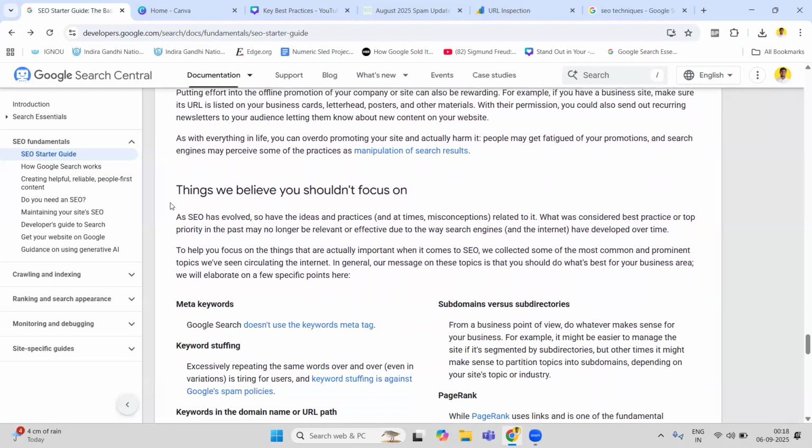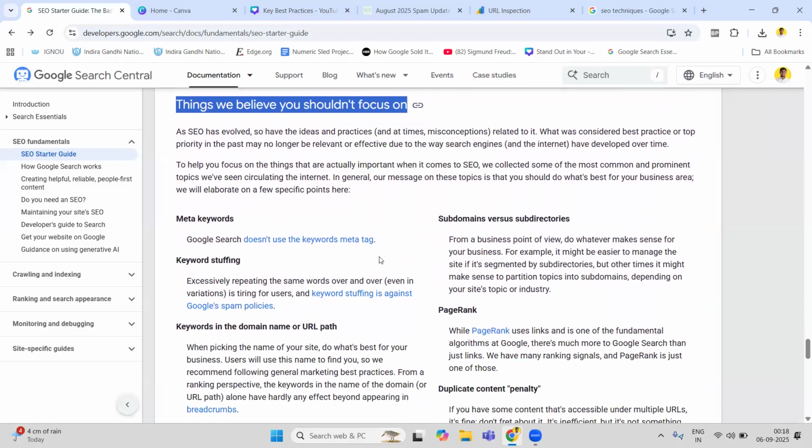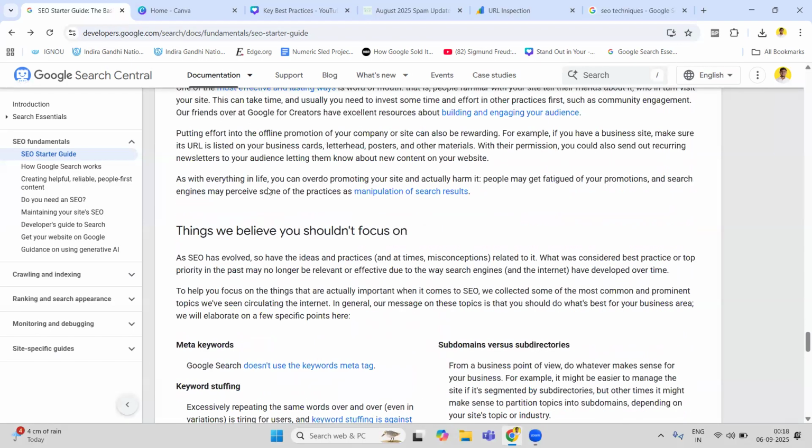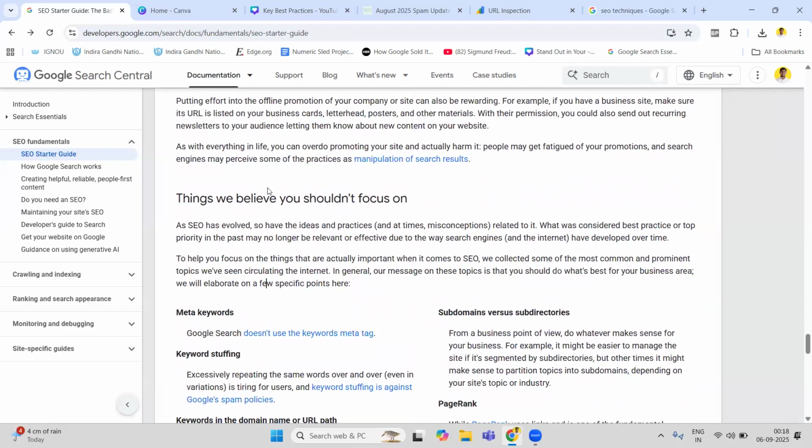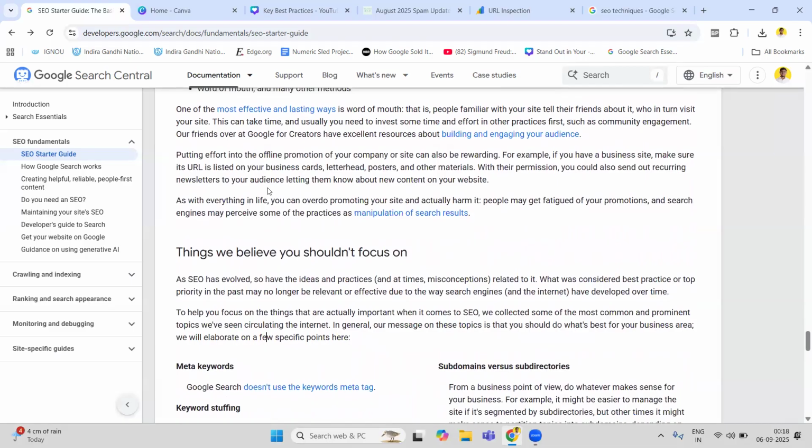So there are things we believe you shouldn't focus on. There are some things which are important, and some which need no focus. We will discuss that in the next lecture, because this is already becoming a lengthy lecture. So in the next lecture we are going to discuss things we believe you shouldn't focus on.